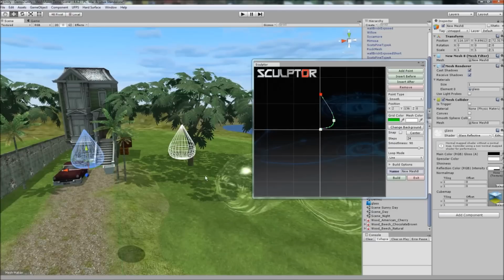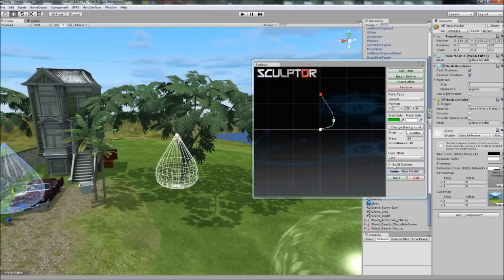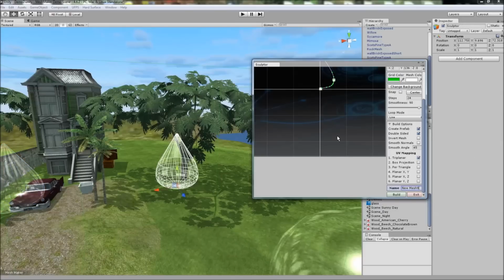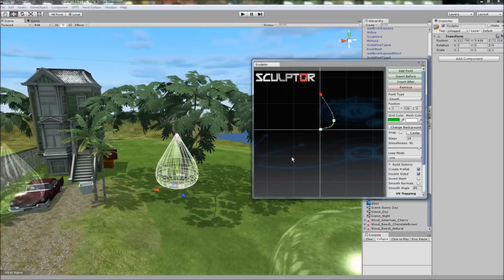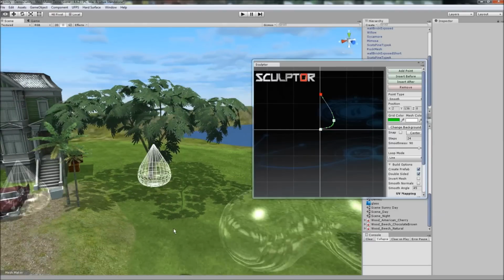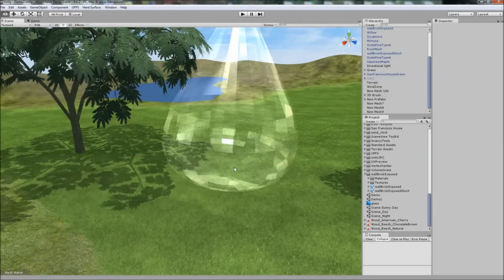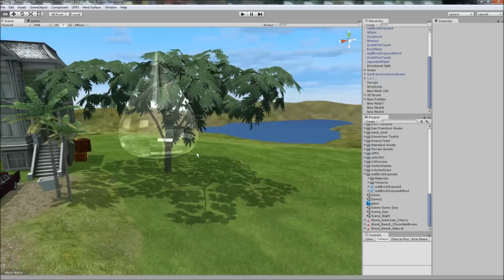You can also, as with many of the tools, which I haven't covered all the build options here, choose to turn off smooth normals. Click build. And end up with a faceted look to the final object.